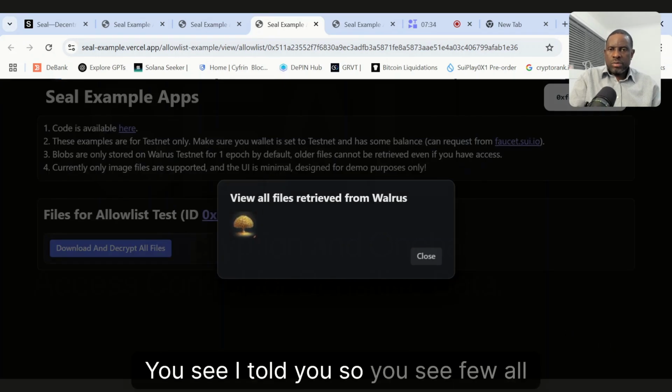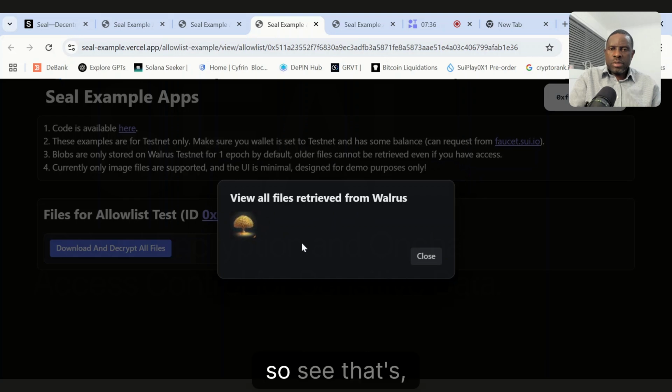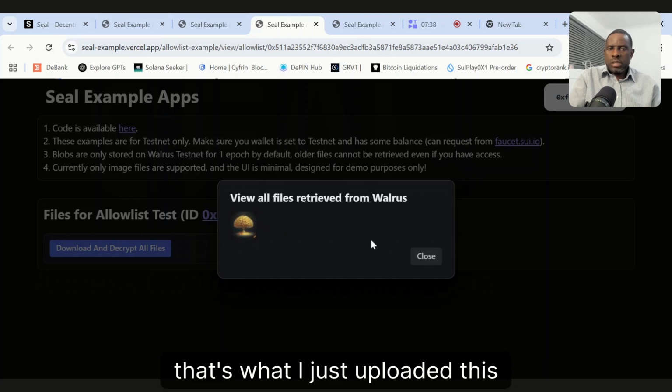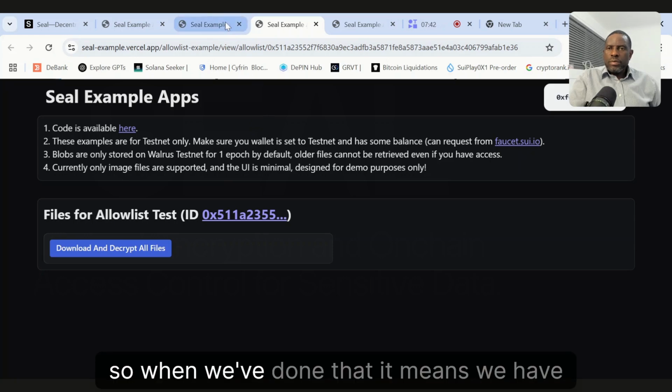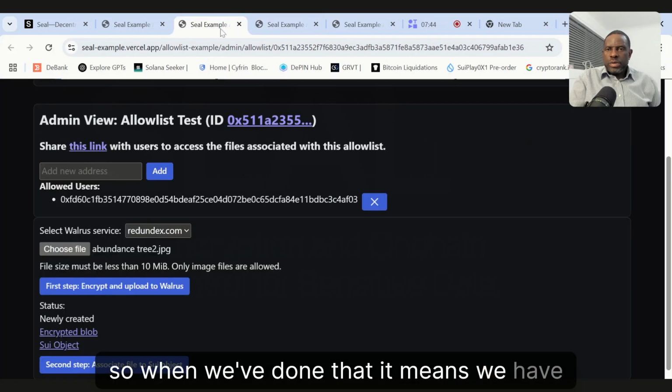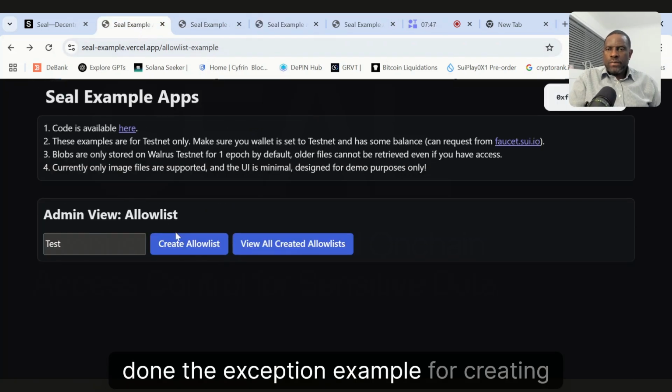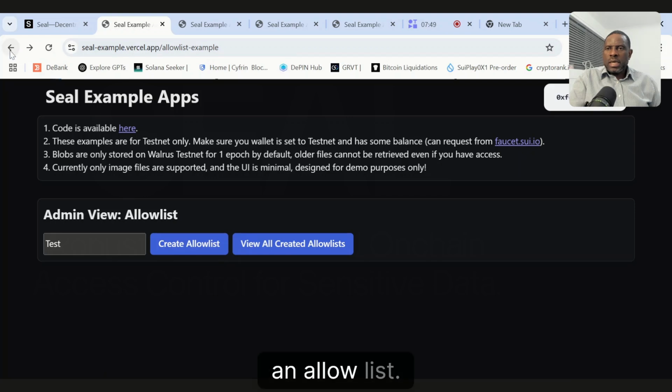You see, I told you. So you see, view all files. That's what I just uploaded, this abundance tree. Okay. Now, when we've done that, it means we have done the example for creating an allow list.